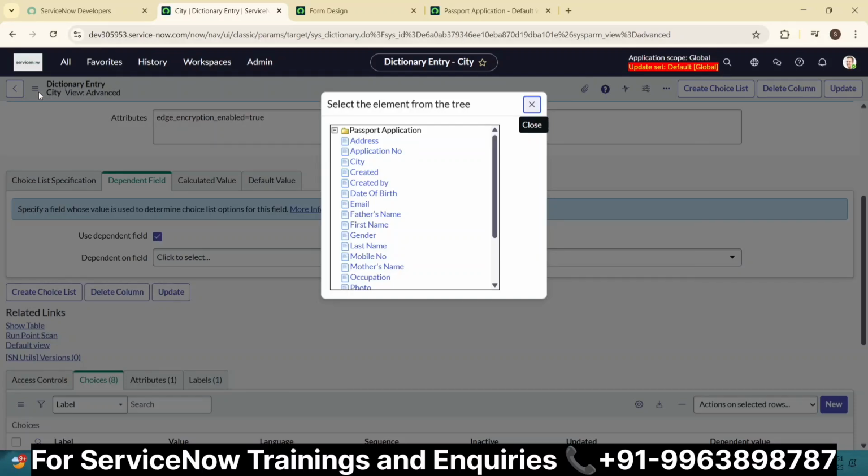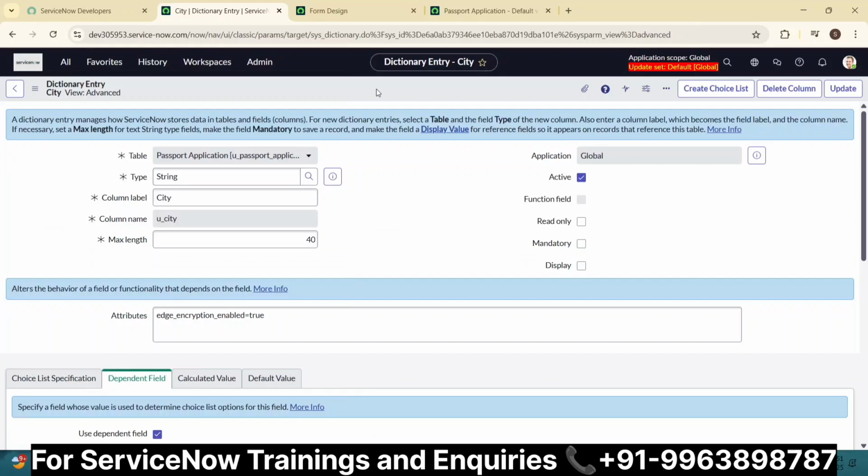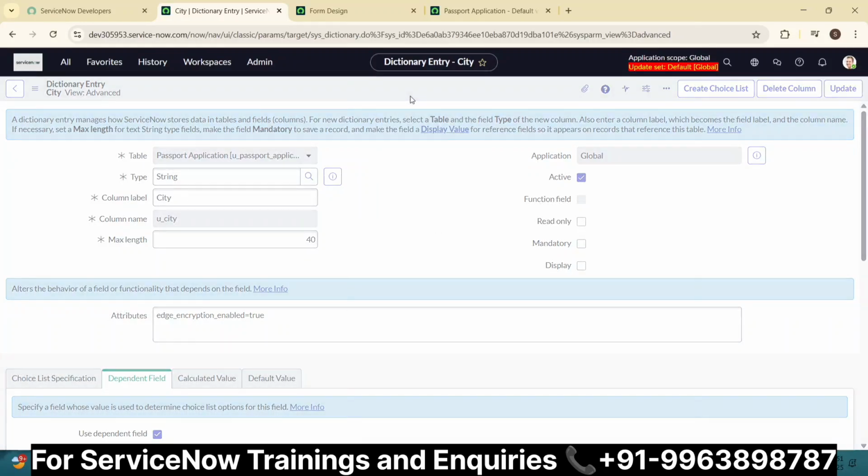It is the city column we are configuring. On which column is it dependent? State. We need to select the state here first. Okay. Then save first. Before going to the next part, just save the column.